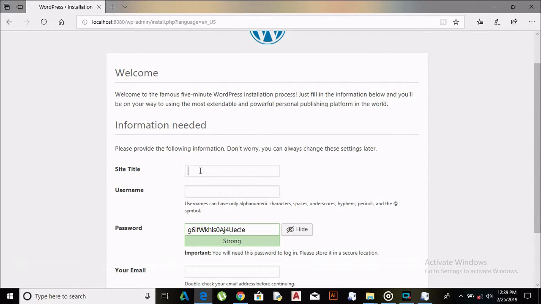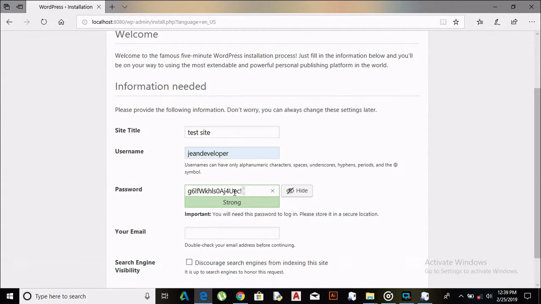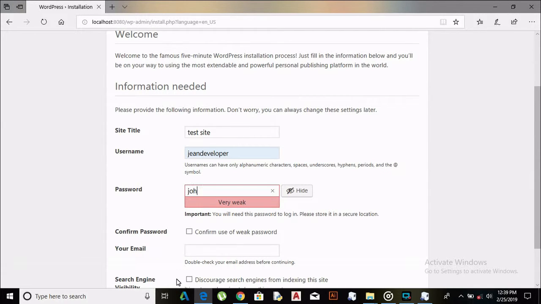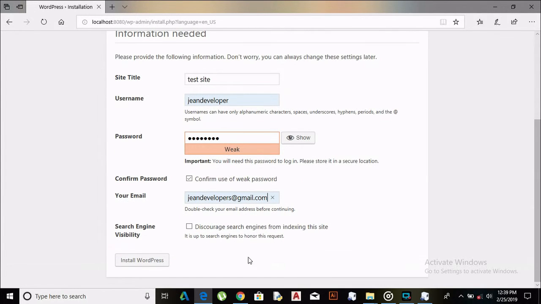What's the name of your site title? Type in the name of the site title you want to use for your site. In this case, I will name mine test site. And the username is always Jean Developer. Password: create a password you can easily remember, as simple as possible but hard to forget. Confirm use of weak password, in case it's a weak password, then your email address, and then say install WordPress.